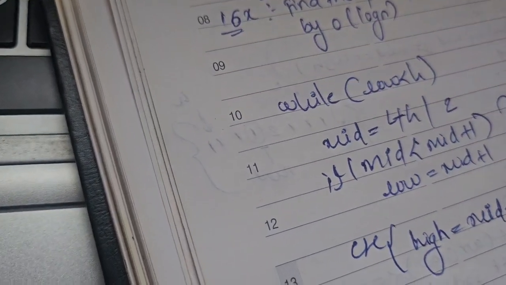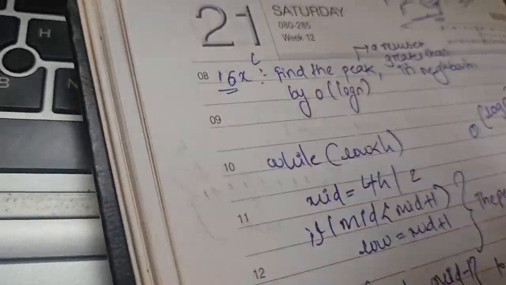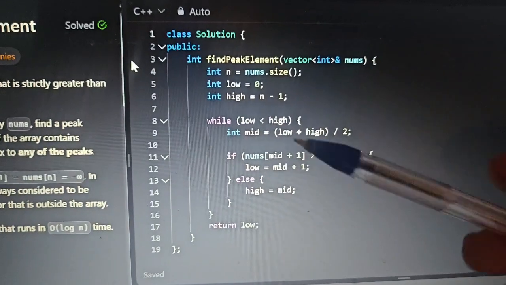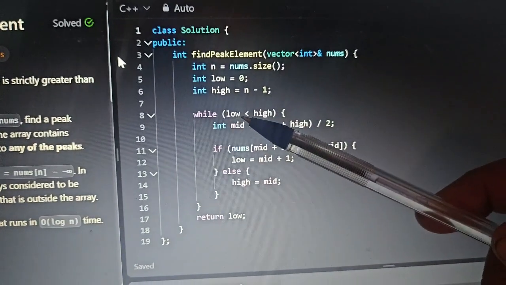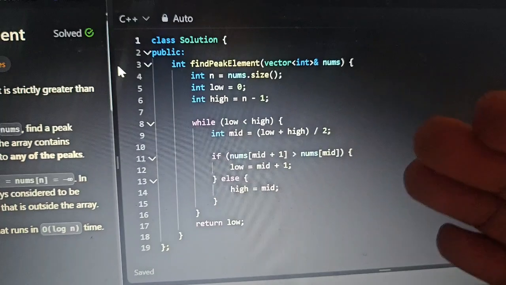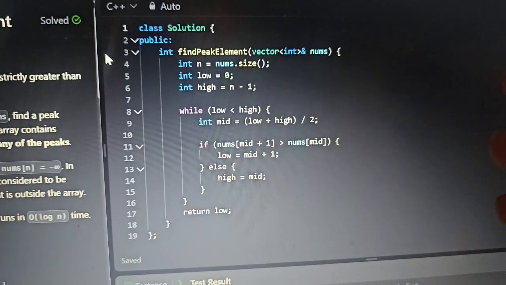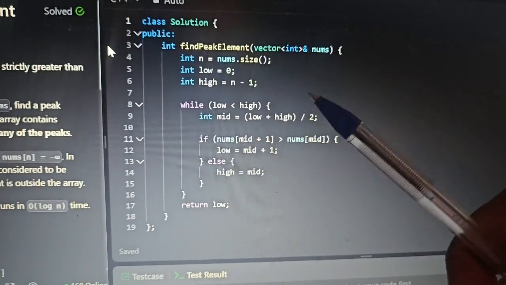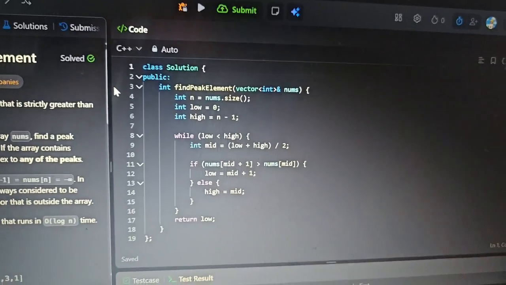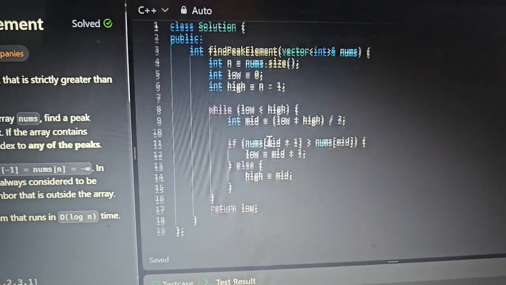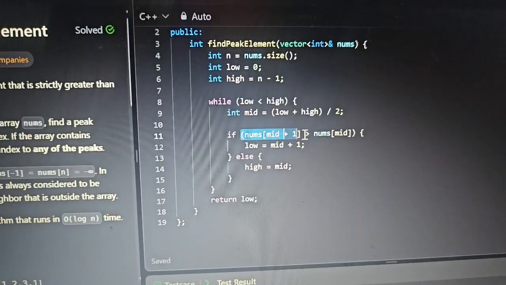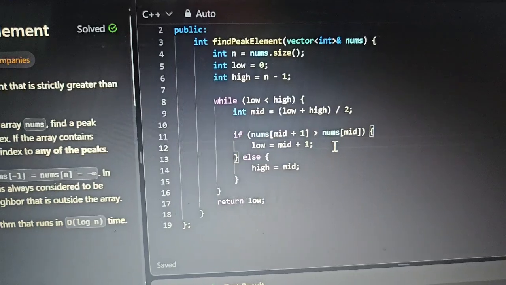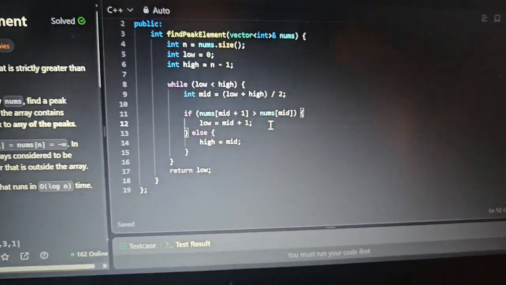So what we want to do is, in this solution, the while loop runs until low is less than high, not equal to high, and int mid is always low plus high by 2. We can also redefine it. In there, if nums of mid plus 1 is greater than nums of mid, then we go towards the right side, or else to the left.